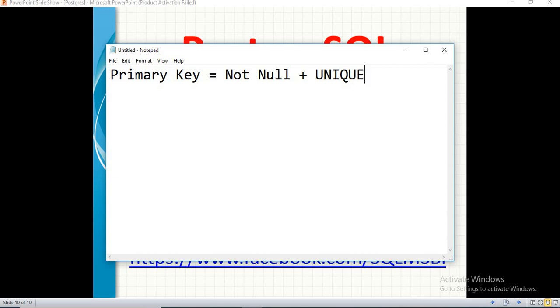But if you see the behavior of not null and unique, one table can have multiple not null constraints or multiple unique constraints. But a table can have only a single primary key. So one primary key per table. That's it. It's final. Also, you can create a primary key on one column or a group of columns.